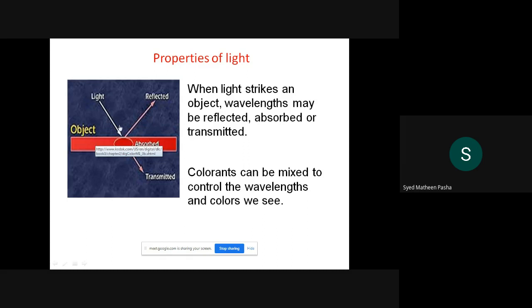Whenever the light is being passed onto this object, it might be reflected, or it might be absorbed, or it might be transmitted. That is, whenever light falls on any object, it may reflect, that is, the reverse part of that particular object is seen, or the light is absorbed within that particular object, or the light is transmitted. That is, it is shifted from one part to another part. So this is the parameter by which you specify light.